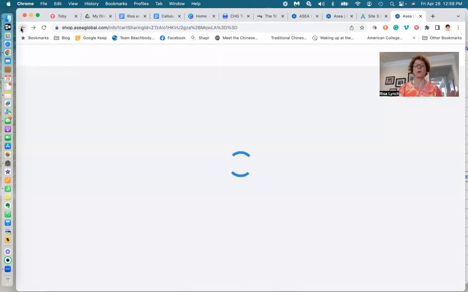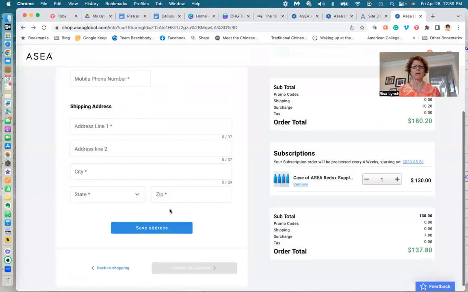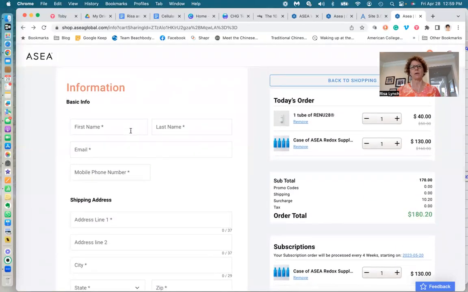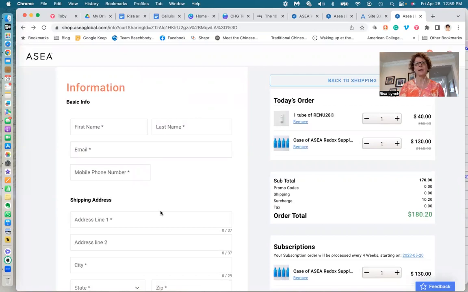Otherwise, what you just want to know, if it's a new customer, I think this works best with new customers or new associates. They fill in their information, they hit save address, and then it takes them to the shipping information and their credit card, and they fill that in, and then it finishes the process. I'm actually going to go through here and buy something so I can fully see what it does. But just so you know, that's how that works.